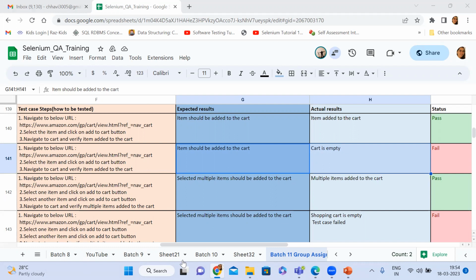Yes, this is a positive test case, but it is failing. Item should be in the cart, but the cart is empty. That means it's a fail, which is correct, but this is a positive test case. You are not trying to break the system. You are not entering thousands of items in the cart to break the system. Then it will give you a warning message. You cannot put that many items, whatever the requirement is, but you should get some warning message.